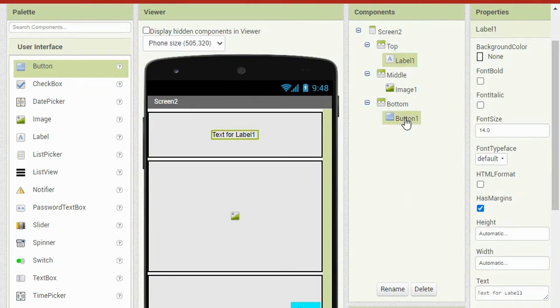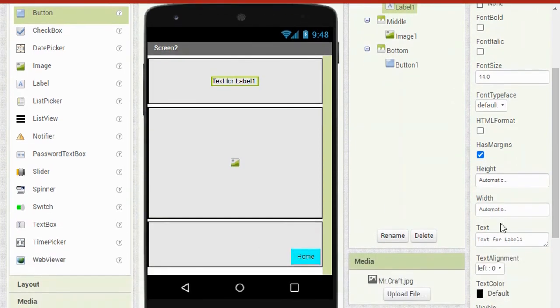And let's change our label. So it's similar to how we changed the button. I can find the text for label 1. I'm just going to say Mr. Craft.